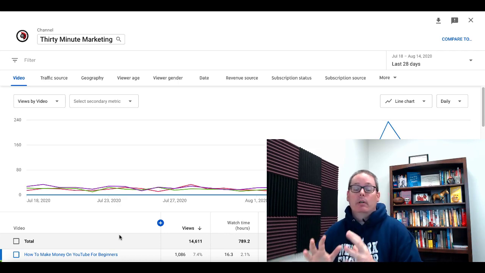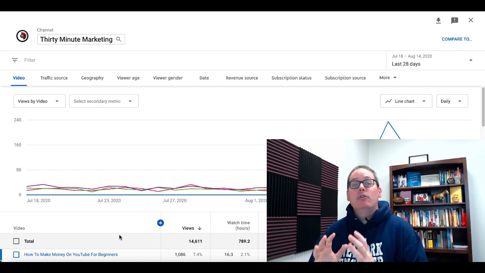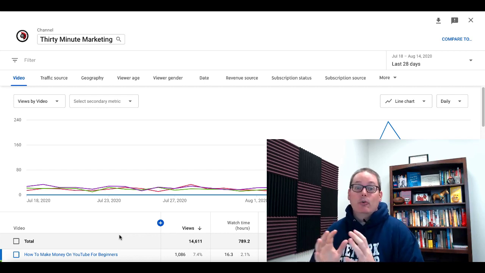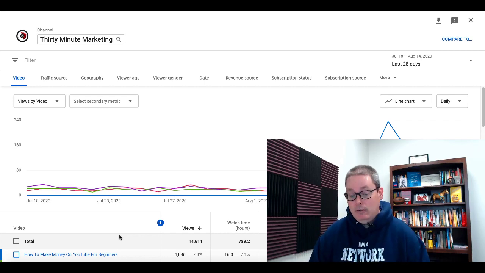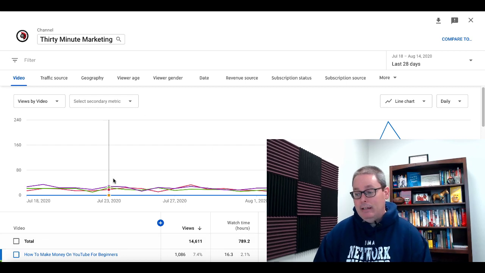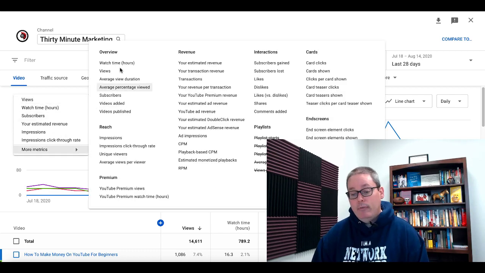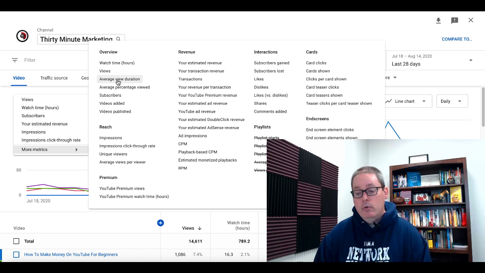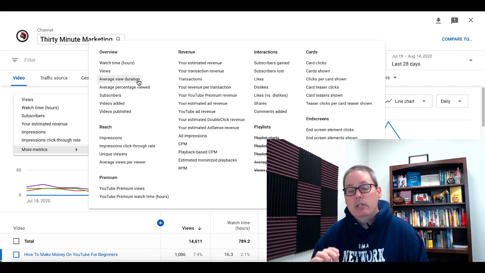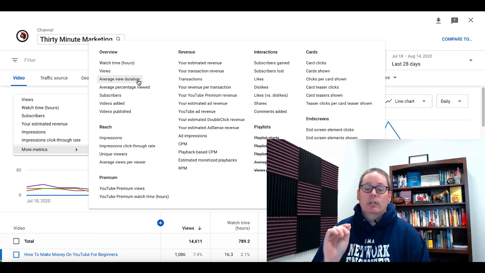So it's very important to make sure that you understand how you can look at each video and increase the watch time on each video. So when you come inside your analytics and you go inside the more tab, what you can do is you can select this drop down menu right here and look at more metrics. And what you're looking for is watch time hours, views, but you're going to be focused in here on average view duration, and that's average view duration per video.